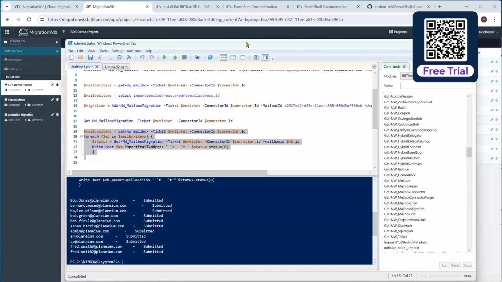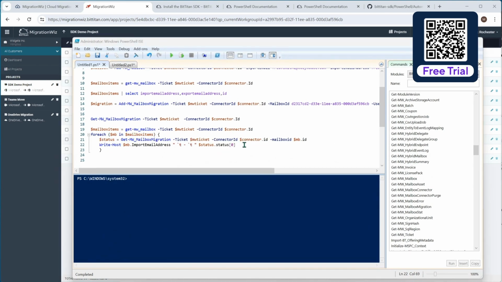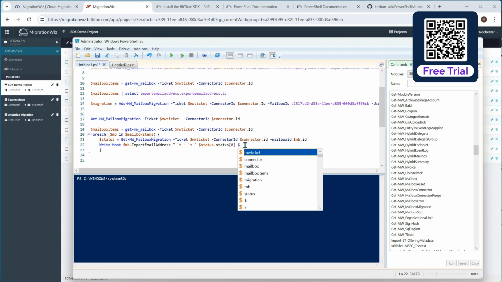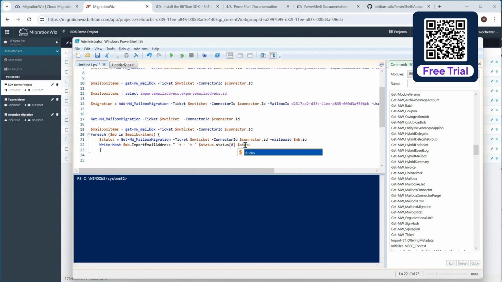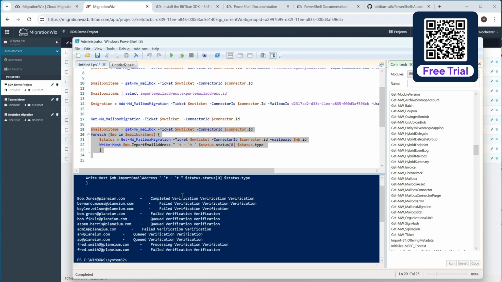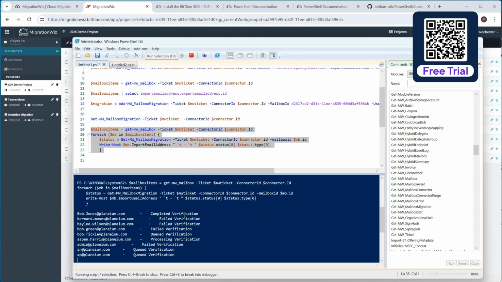in our console there. In addition to that, I could also put in from here, let's put in the status and the type of migration that it is, and run that. And you can see we're kind of building out a lot more functionality in what we're doing here, but you can see here it's talking about verification. So I'm going to put the type again, the 0 there, and run that again, and that will give us the more correct output. There you can see.